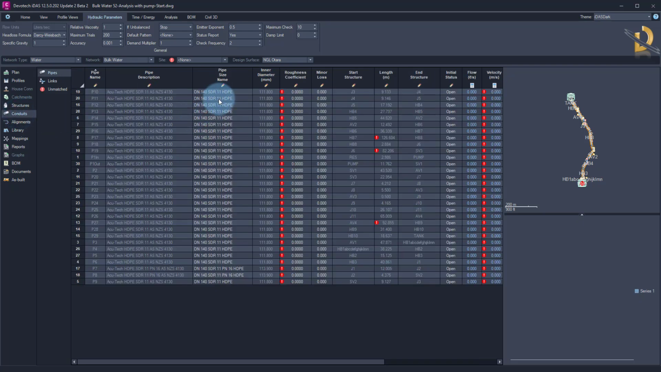Under conduits, you can see some exclamation marks, and there's a roughness coefficient is too small. So I need to assign roughness coefficient. I go to hydraulic parameters, and as a head loss formula, currently I'm using Darcy-Weisbach. There's also an option to use Chezy-Manning and Hazen-Williams, but Darcy-Weisbach is probably the most accurate from those 3.